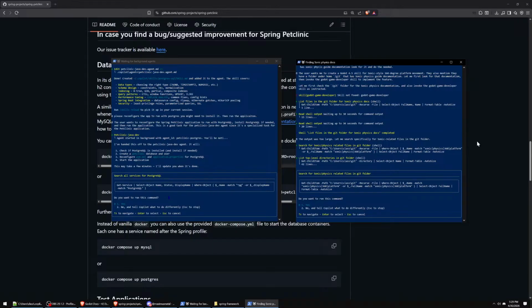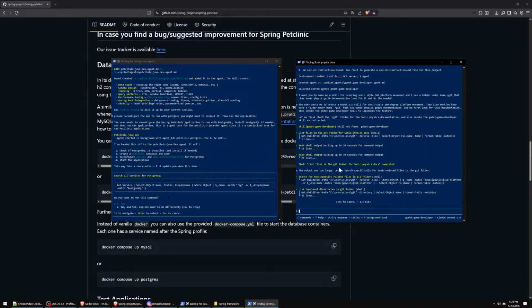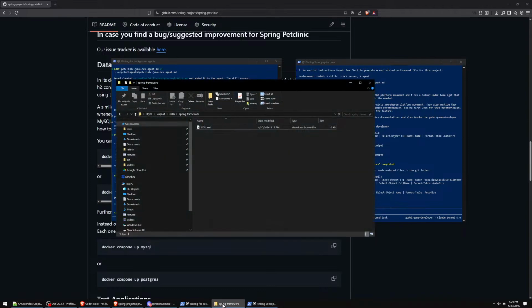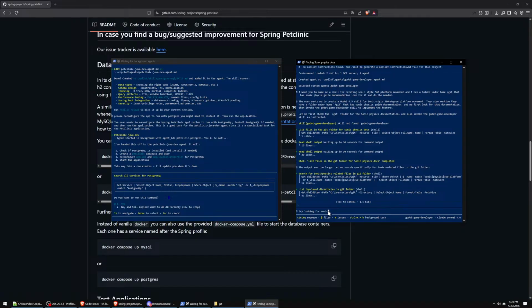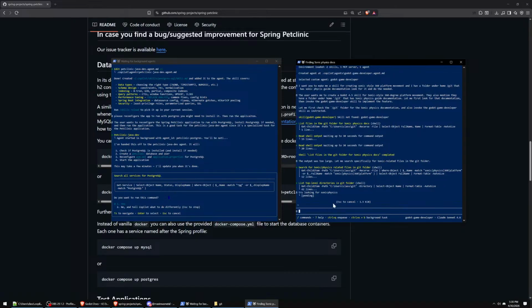So okay, it's still looking. Maybe I should let me look at the folder name. I'll give it a hint. It is called Sonic Physics. Try looking for Sonic Physics. Surprised it didn't find that, but whatever. Come on, hurry up with the install.